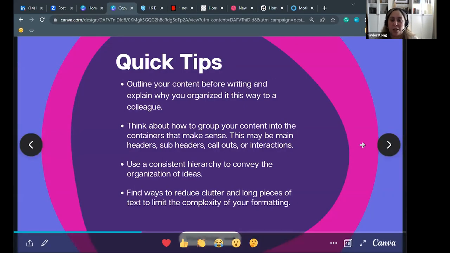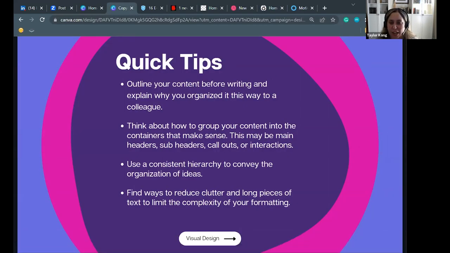Also, I'm going to have a QR code, and I know we'll have it added to the course on EduFlow, but I have a PDF with all of the quick tips compiled so that way you can try some things out on your projects.